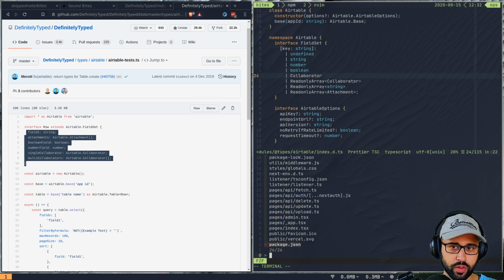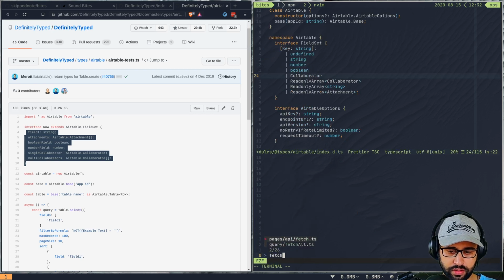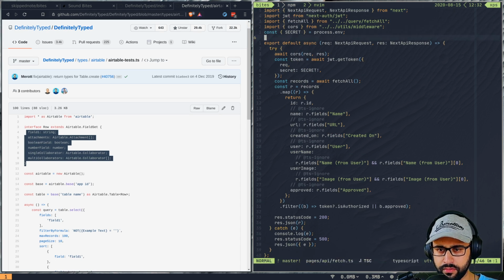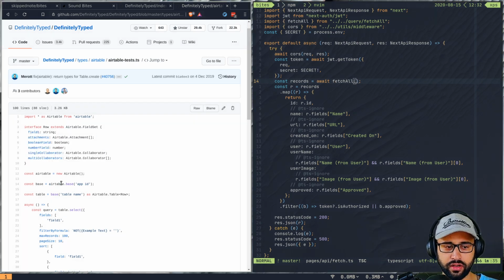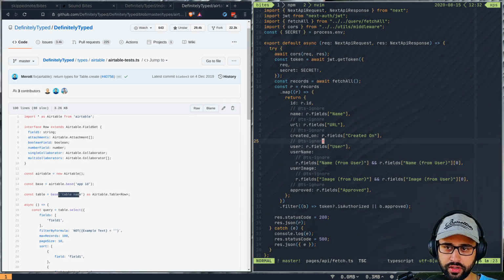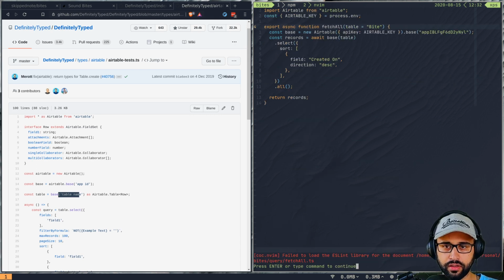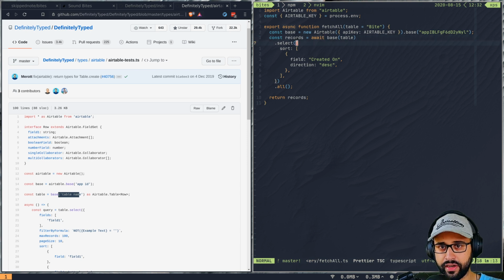So if I go to fetch, I'm not sure if we do all of this. Yeah, we don't. So in fetch we are not calling base with a table name. This is done in fetch all, which is actually good, because fetch all is used in both listener and also in the fetch file. So fetch all is being used in those two places.